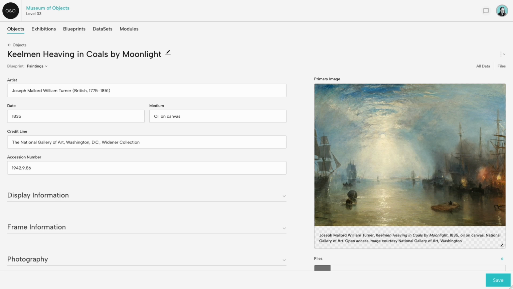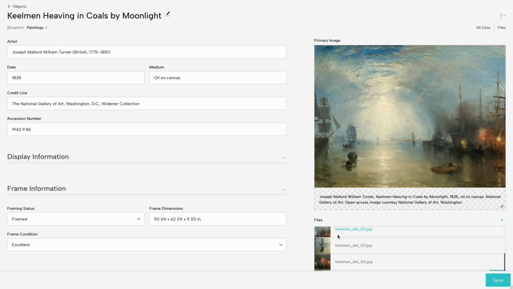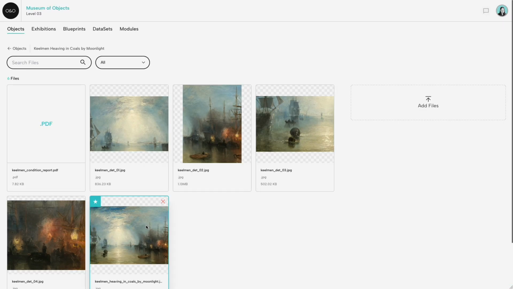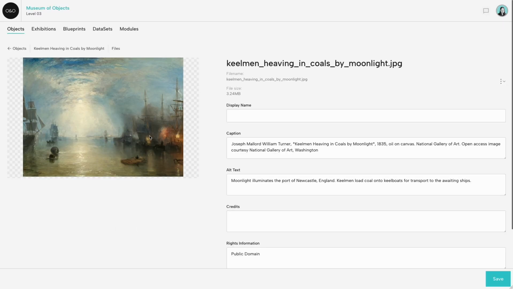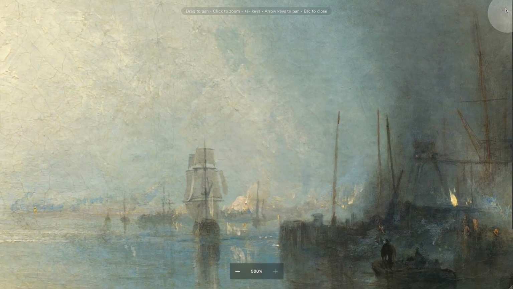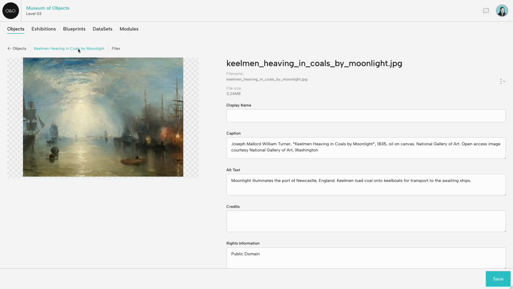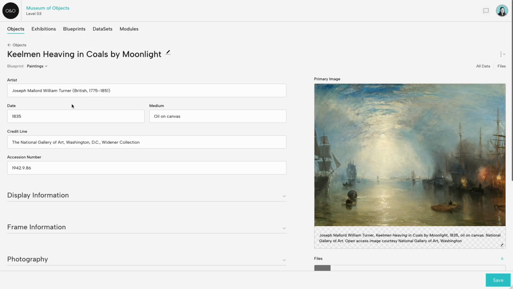Here's the data we've added for this Turner painting, along with object files on the right. And you can add image, audio, video, design, and text files. You can zoom in, and you can add captions, alt text, and rights information. Now notice how streamlined and intuitive this feels.